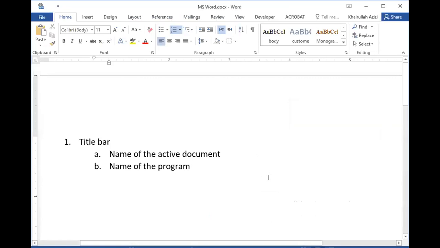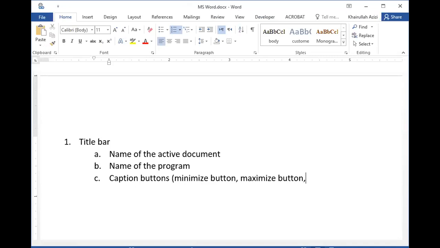Then at this side we have these buttons. They are called the caption buttons. It is the minimize button. We have the maximize button. We have the cancel button. And here is another button. This one is known as the ribbon display options.